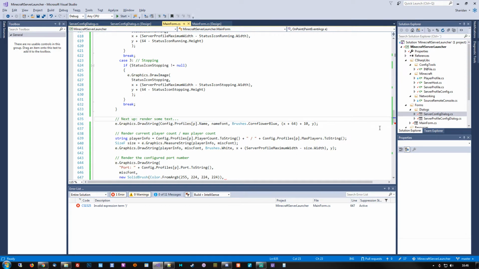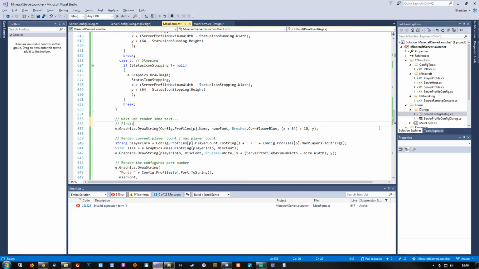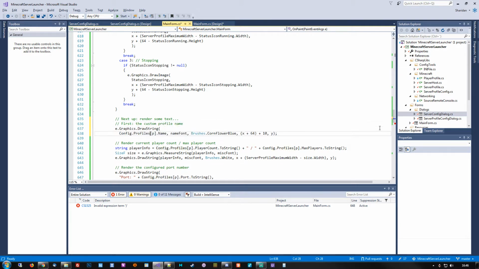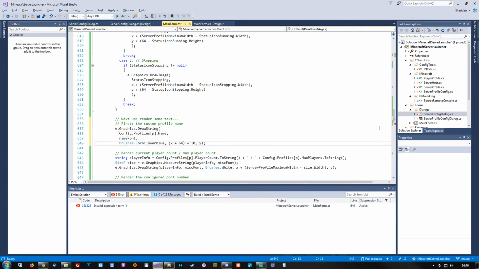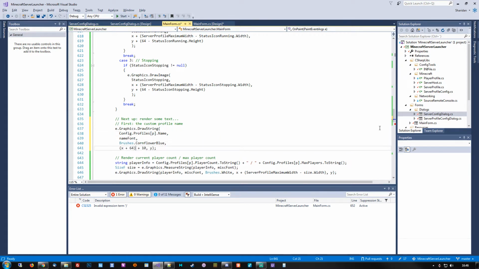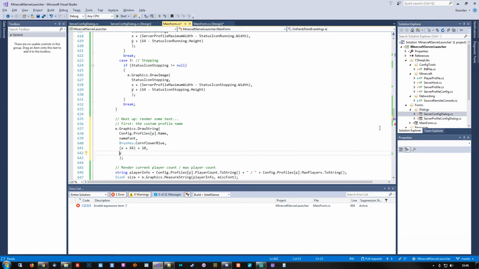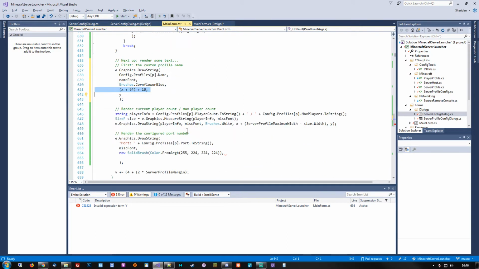This would be render some text. First, the custom profile name, which uses the name font and the cornflower blue. And this is the X position and the Y position right there. So these are more or less the same. We'll grab this, since we want to try to align the port information with the custom name that we've given the profile. So we'll put that in there, like so. And then we need to also specify the Y position.